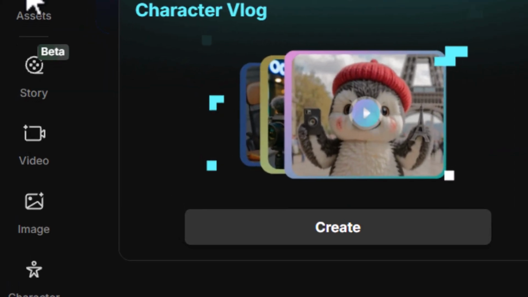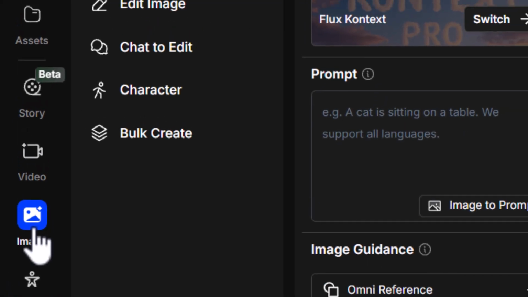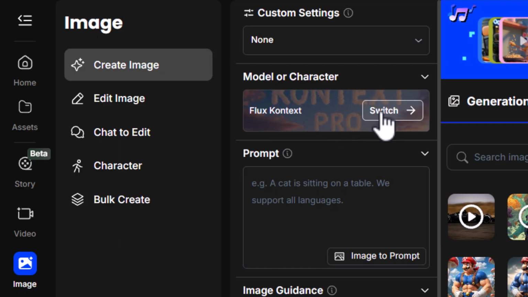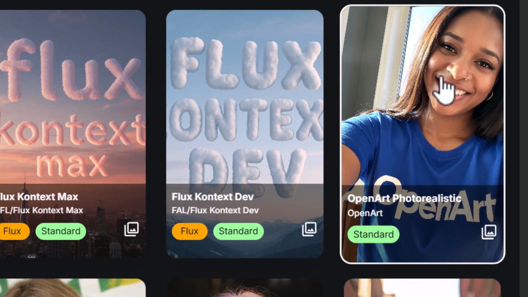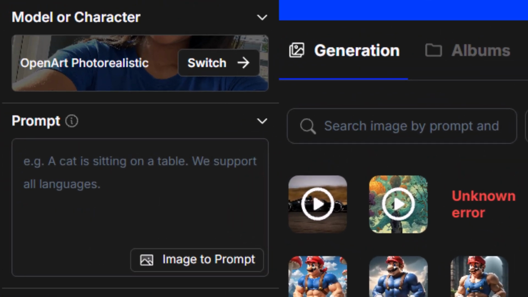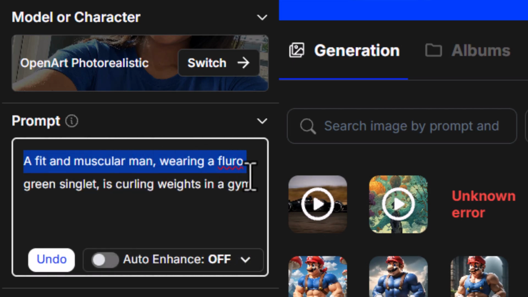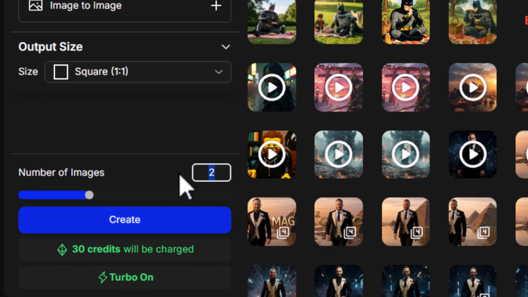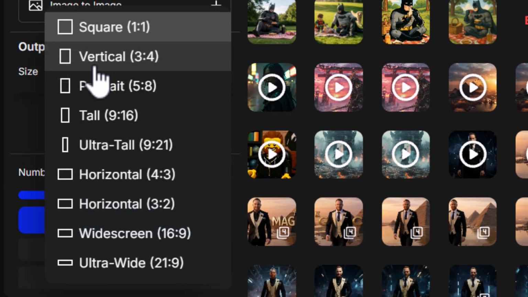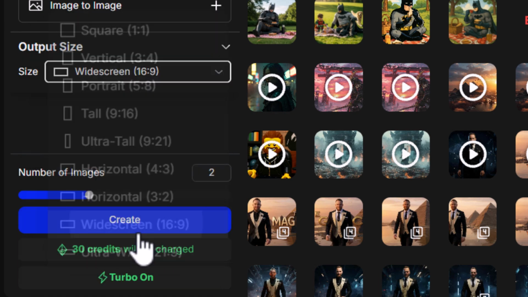Otherwise, we're going to come down the left here and simply head into the image generator. Then once we're in, we're going to come up to model or character, and we're going to click the switch button and choose our model, which is on the right here, called OpenArt Photorealistic. I'm then going to add a very basic prompt into my prompt bar here. I have a fit and muscular man wearing a fluoro green singlet, curling weights in the gym. Auto enhance is off. We're going to come down. I'm going to generate two images, and I'm going to change the aspect ratio to 16:9. And then I'm going to hit create. And that's literally all you need to do to actually activate this model. Basically change it, add your prompt, and it will generate some images.